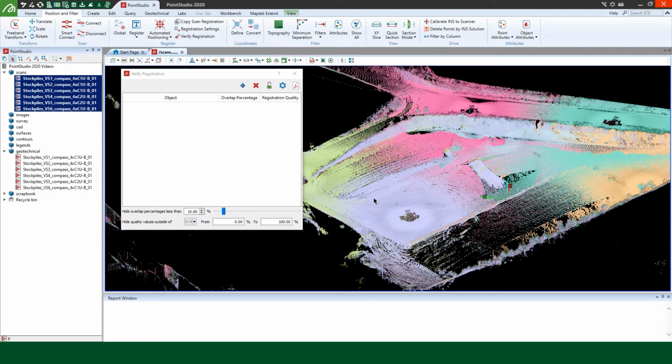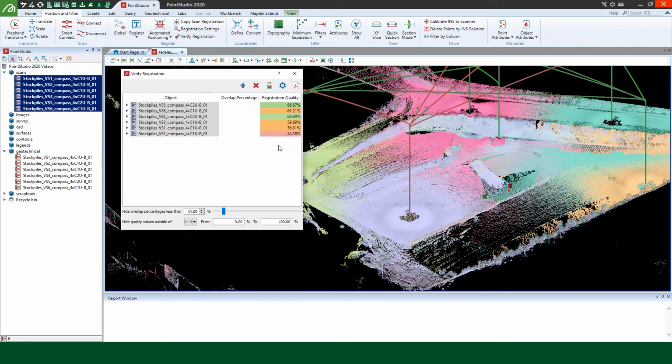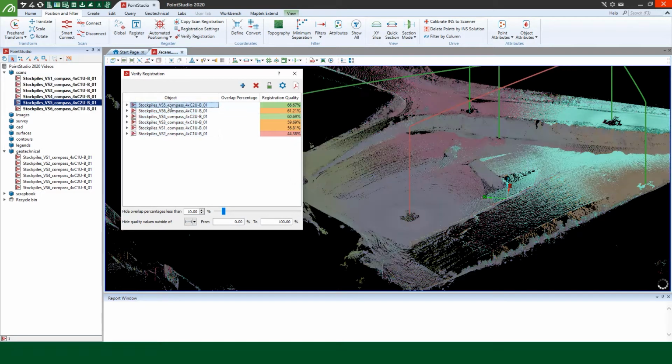PointStudio 2020 comes with a complete overhaul of the Verify Registration tool. This tool enables you to quickly and easily assess if scans are correctly registered by analyzing how close they are to one another. Each scan can be checked individually, and this highlights the quality of the registration between it and other overlapping scans, both visually and with a registration quality percentage.